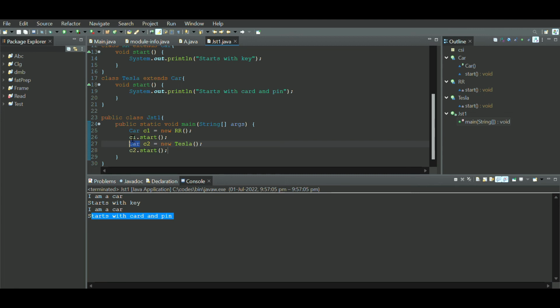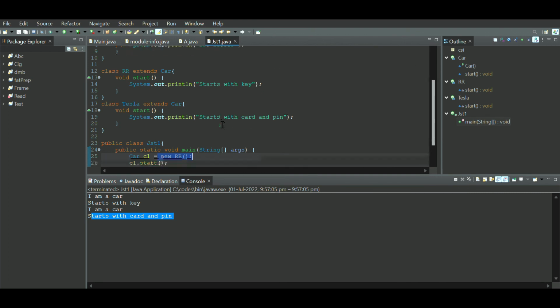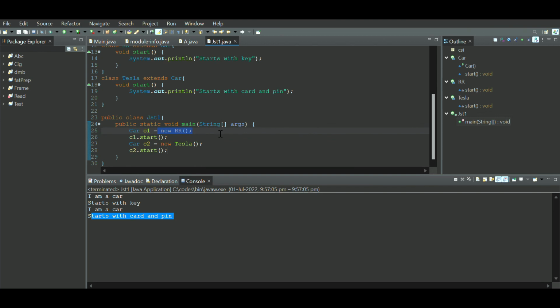Here, as you can see, the reference of the car class is being used, but the objects of Tesla and Rolls Royce are being made. That means during runtime, after compilation, it's going to decide whether it should go with this method or this method. That will be decided at runtime. So this is also known as late binding. I'm repeating it again. That's all. Hope you guys understood.